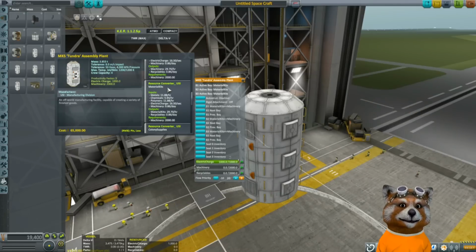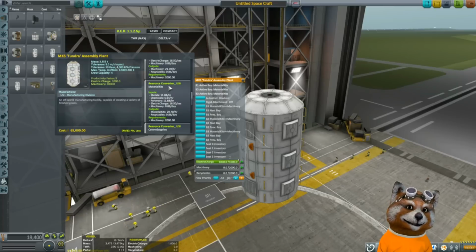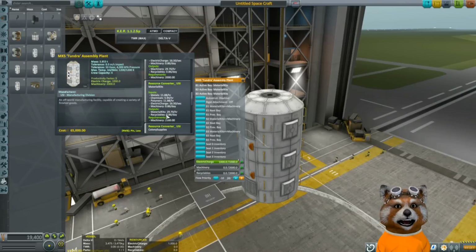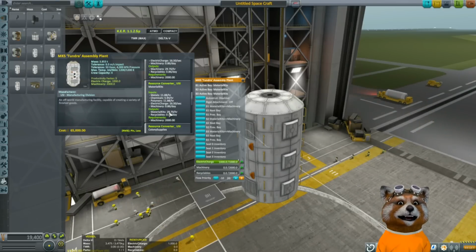But it's important to note that it is there and that you will need machinery in order to make these things work, even though you won't need a lot of it, but you will need 2,000 machinery to start up your process in the first place. And each one of these will make 29.7 material kits per hour.